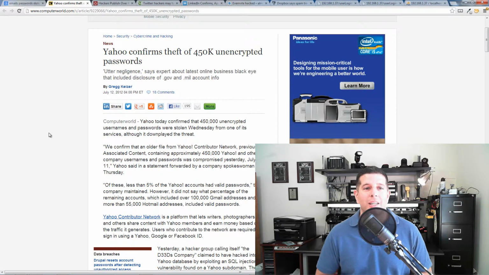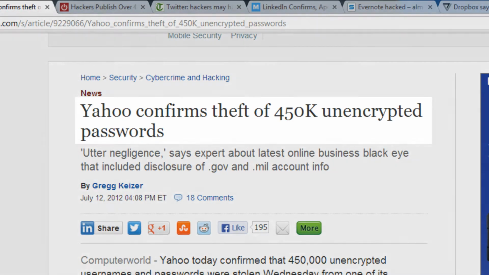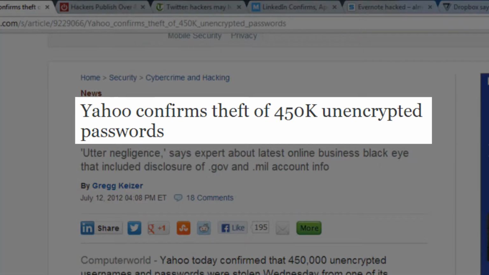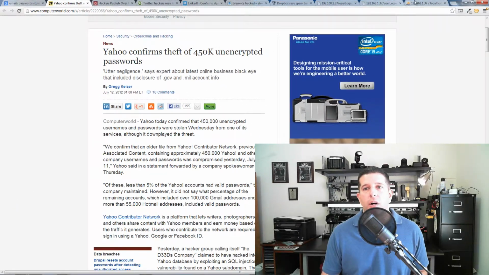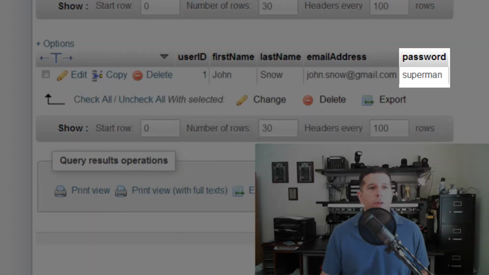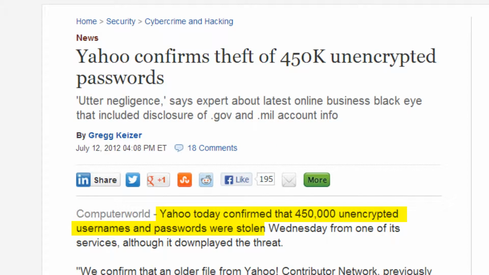Here you go. Here's an example. Yahoo confirms theft of 450,000 unencrypted passwords. So that's an unencrypted password, like the one I showed you here. That's what it looks like. And Yahoo confirms that that happened to them last July. So it happens more frequently than you think.